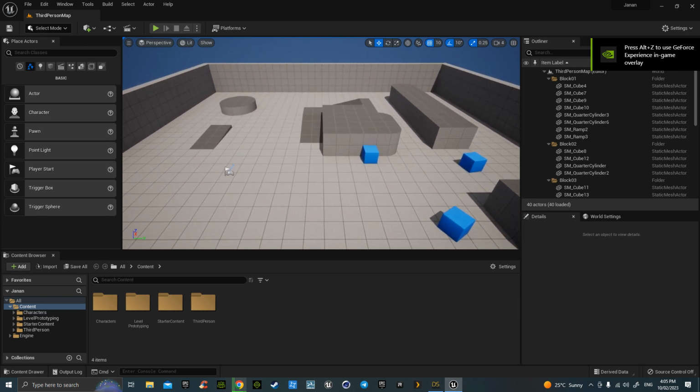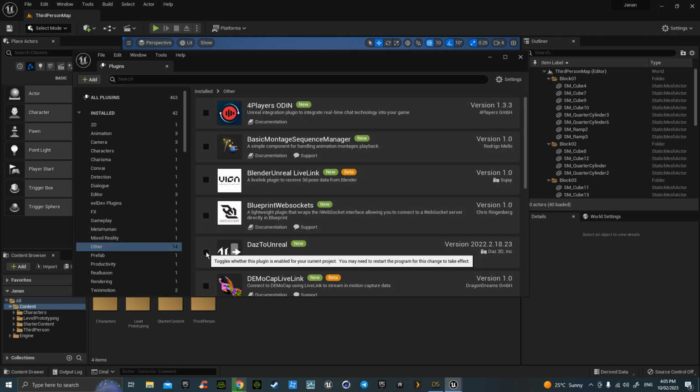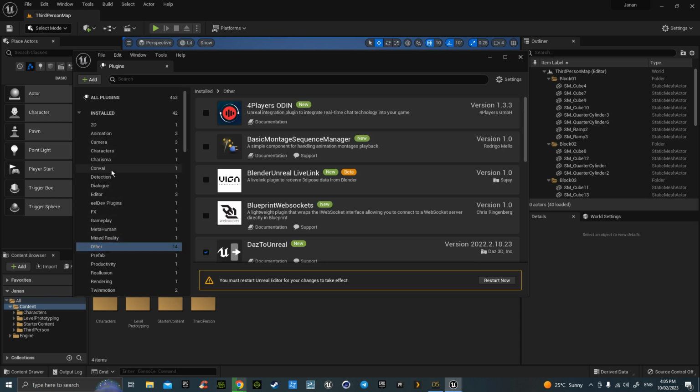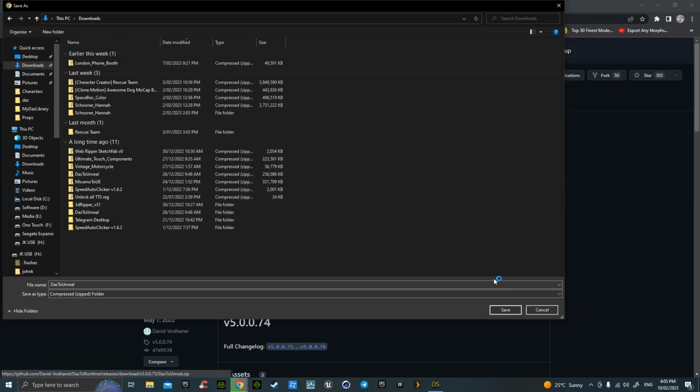So we've opened up our game. Now, to have the person as the third person player, a Daz person, which can only work from Genesis 3 to 8, we go to plugins, and then we go to Other, Daz2Unreal. I also like to do Editor, so I get the restart button on top. Restart that.